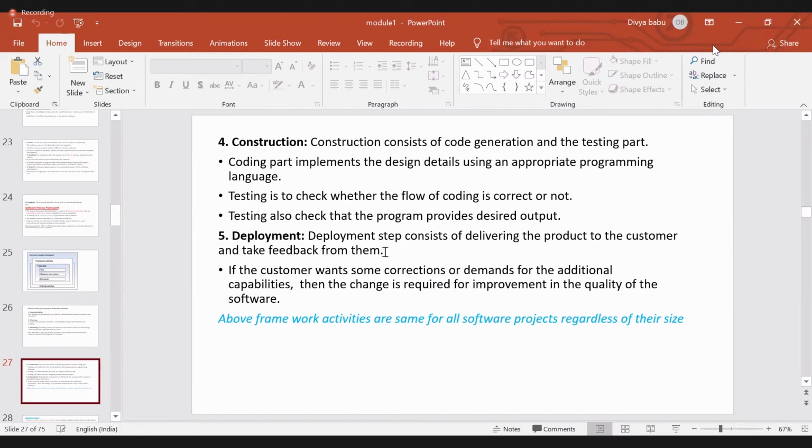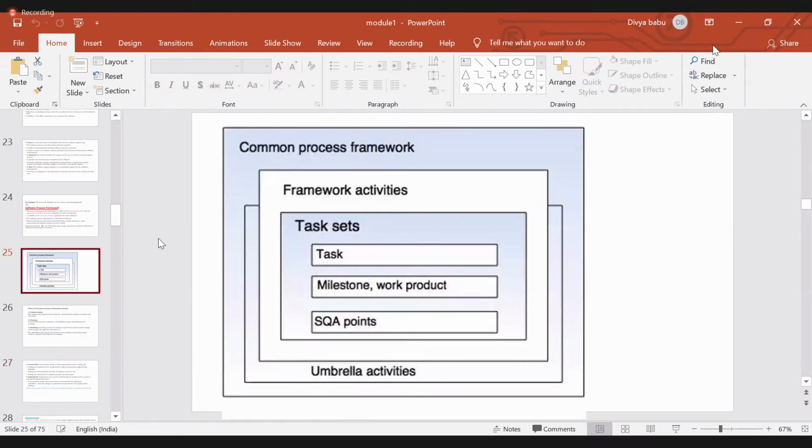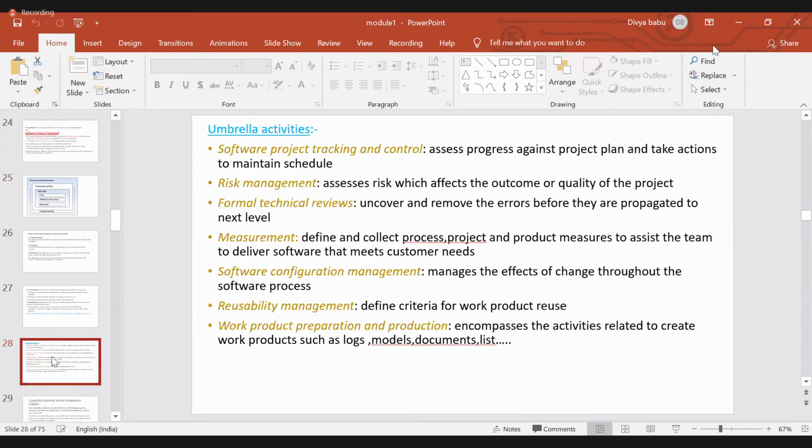Above the framework, these are called framework activities. These framework activities are common for every single project, irrespective of its size and nature. These 5 framework activities you should remember. Other than these framework activities, you have to execute some umbrella activities, which may change from project to project, because based on the size and complexity, the umbrella activities may change.